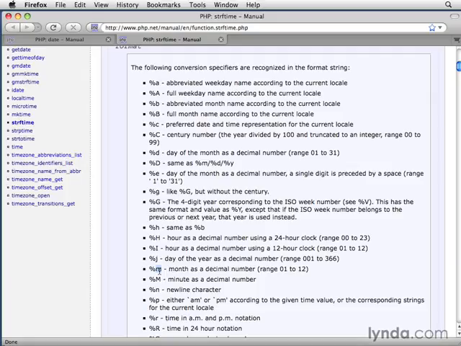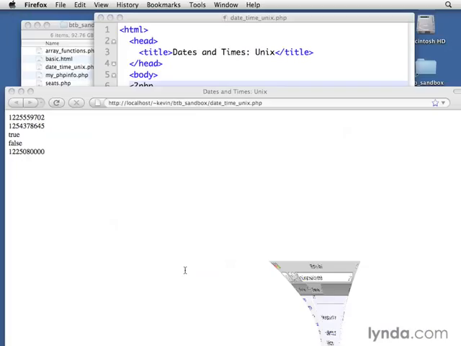Now, obviously, this list here of codes on the strftime page is a comprehensive list, and you may want to copy down the ones that you're going to use most often and make yourself a little cheat sheet. But you'll also get familiar pretty quickly with them, and you'll be able to remember the ones when you need it. So let's try this out now.